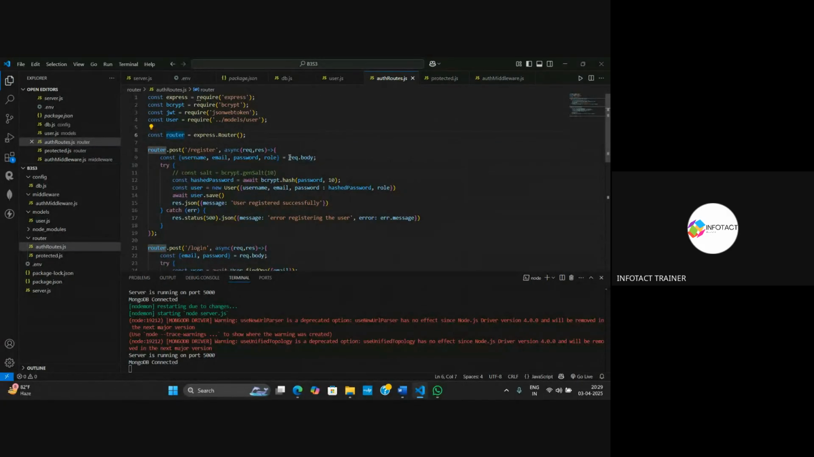So we will take all these data from the body. And then what we have to do, we have to hash the password that is provided by the user. And how do we hash that? We have to use the hash function of the bcrypt module. And inside the hash function, we have to pass the password provided by the user. And then we have to mention the salt value. And now you will ask me, ma'am, what is salt value? So that salt value ranges from 5 to 15. So the higher your salt value will be, the more strongly your password is going to get hashed.